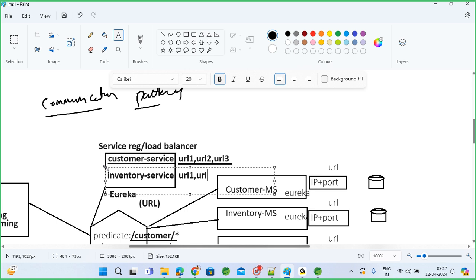If I shut it down, sir, automatically that URL will be cleared off. Sir, firstly I was running 3 URLs, now one is shut down. Will Eureka still make calls to that shutdown URL? No. If you shut it down, it's okay. It will clear it off from the service registry. So whatever number of URLs or pods you run, all of that is going to register into Eureka.